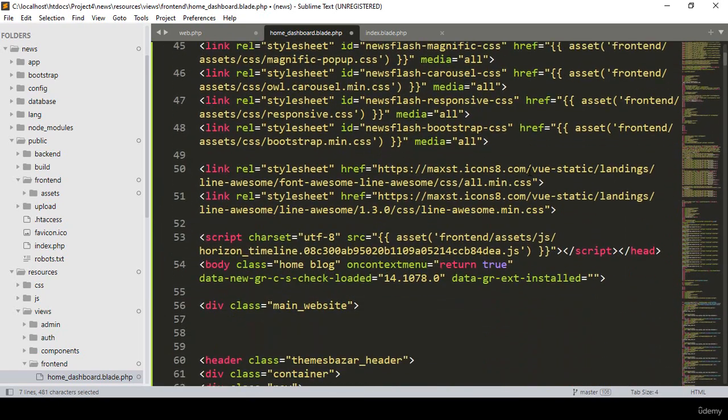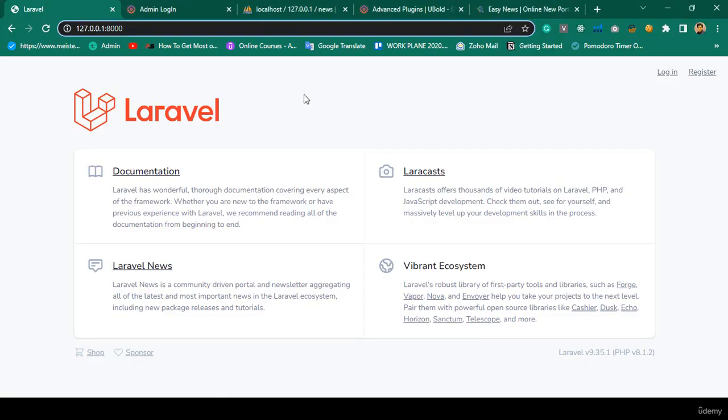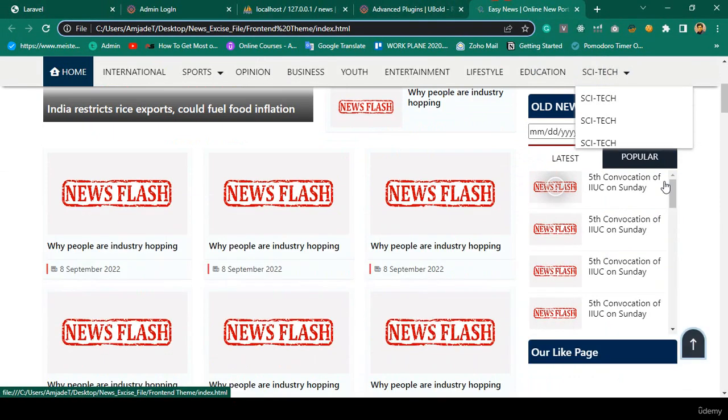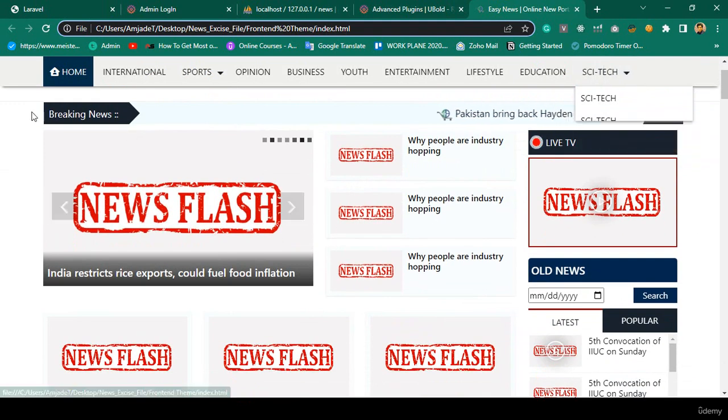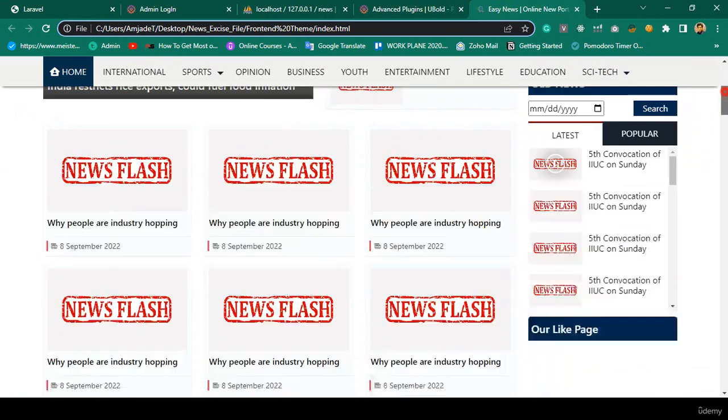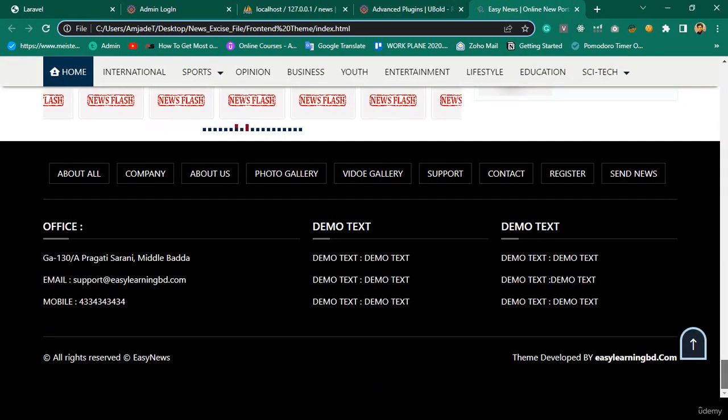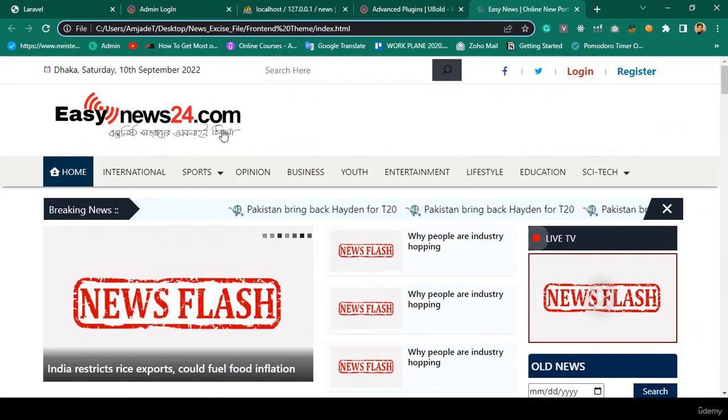Now I want to segment. Here, if you open that theme, in the theme area for every page our header will be the same. In the header means our menu, so that will be the same. Our breaking news will be the same, and also our footer will be the same. So now I want to segment these three things.